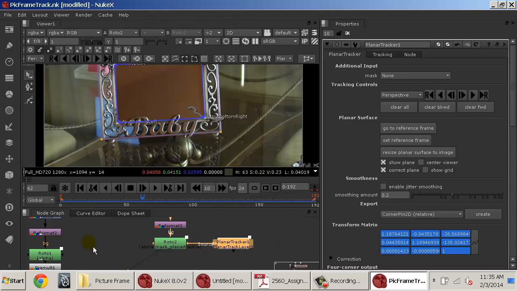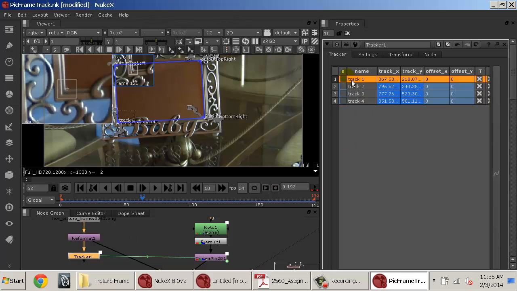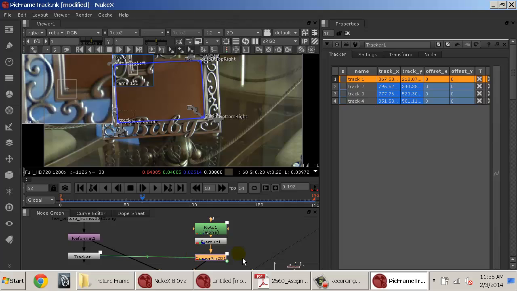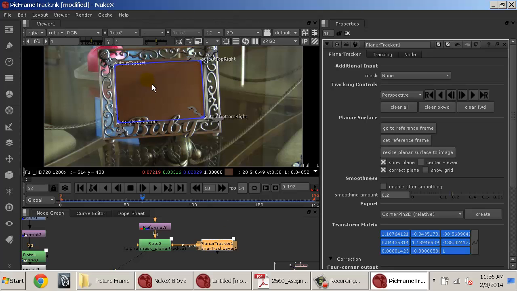Again, everything's kind of connected, so if I were to go back, even on this one, and retrack number 1, it would update everything over in this corner pane and make sure that worked. The same thing applies with this planar track: if I update any of this stuff, it'll automatically trickle down and correct it.